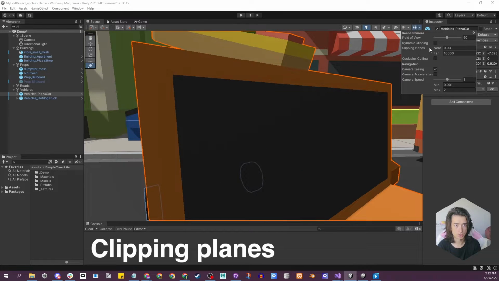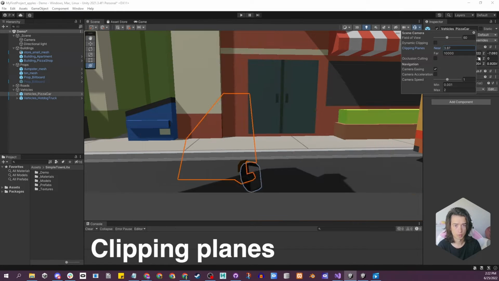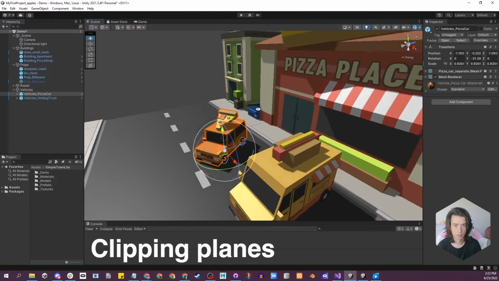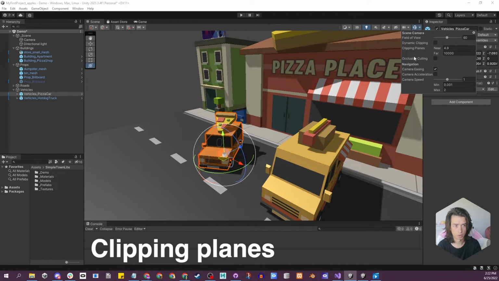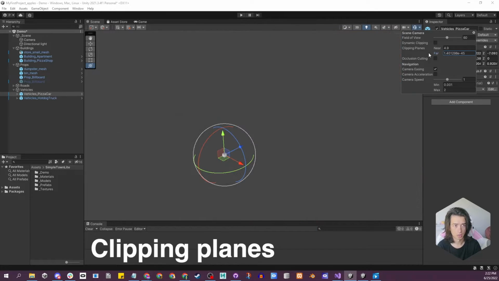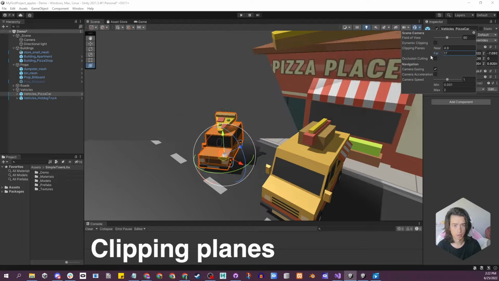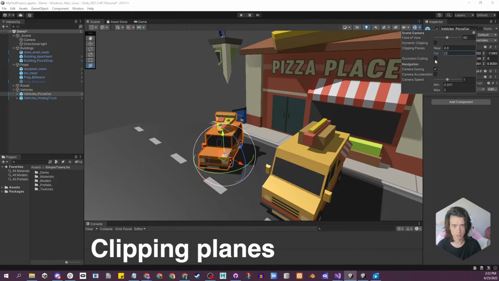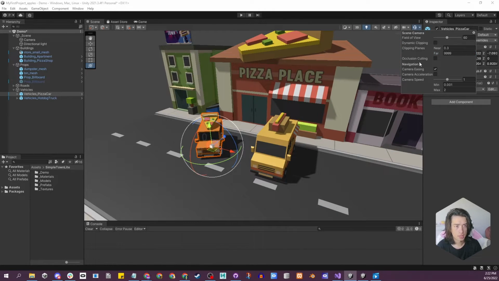So here, let's adjust our near clipping plane. And let's adjust our far clipping plane. It's probably going to be closer to like 50. We can see that it stops rendering after a certain distance. And back into navigation, camera easing, camera acceleration, and camera speed. Those can all be adjusted here.